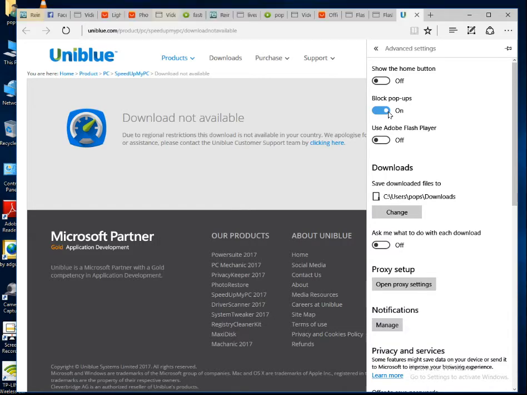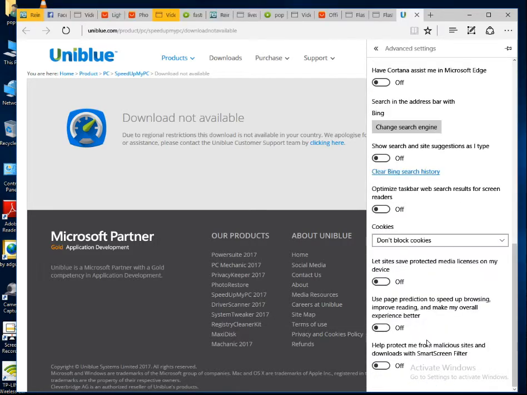Once you turn on this block pop-up, I am sure that these tabs, these pop-ups will not appear again and again, and it won't disturb you. This is the way how you can just block these pop-ups to appear in your Microsoft Edge as soon as you connect to internet automatically again and again. After doing this, clear the Bing search history.